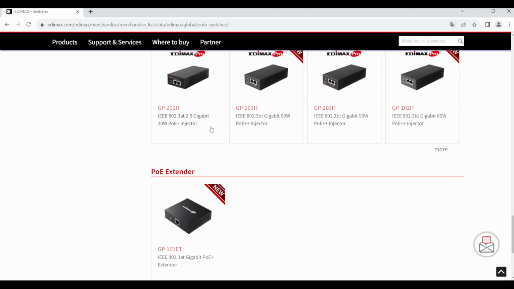However, please note that if in any case you are unable to find the proper solution, please do not hesitate to contact Edimax support. We will gladly help you to find the proper switch for you.